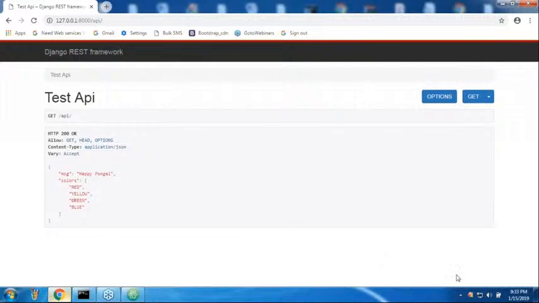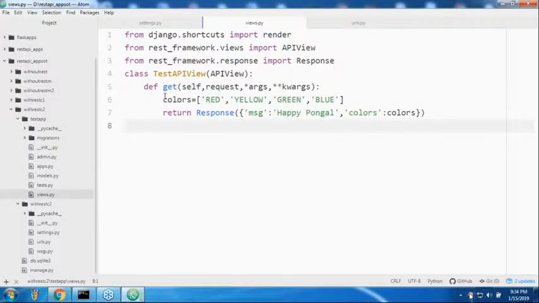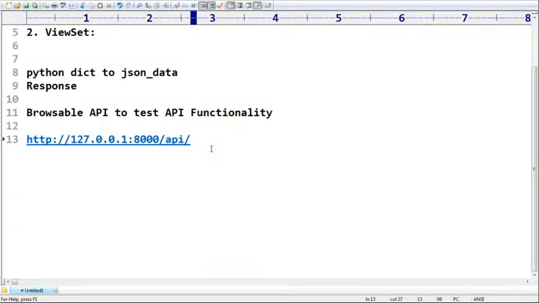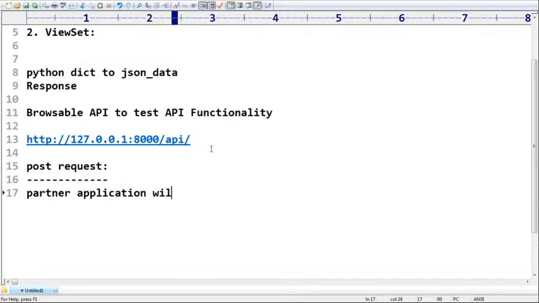Okay. Now the next thing. Can I go for the post request or not? Can I send a post request or not? Okay, so up to this it is clear for all of you, right? The get functionality we provided. Now next one, the post request. I want to send a post request, right? If it's a post request, the partner application will send some JSON data.